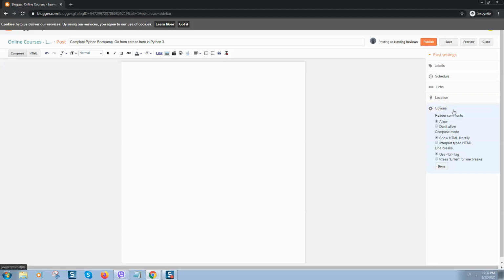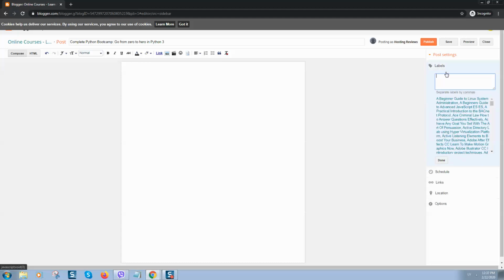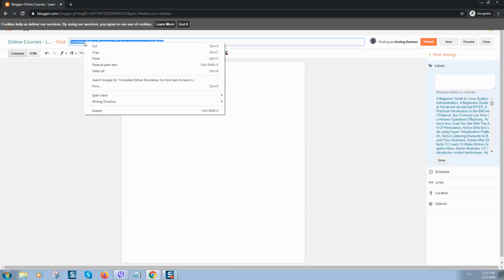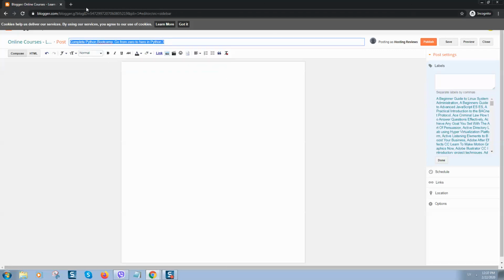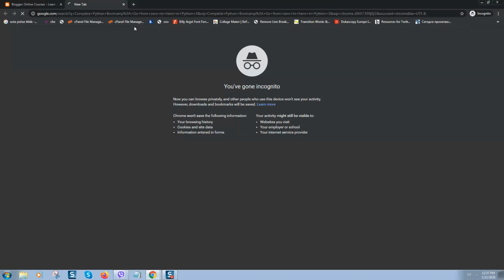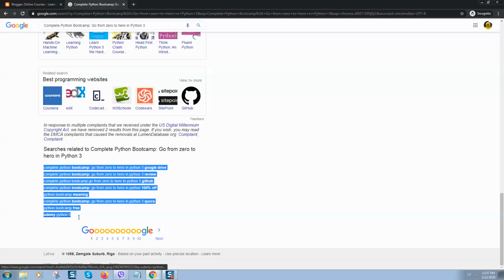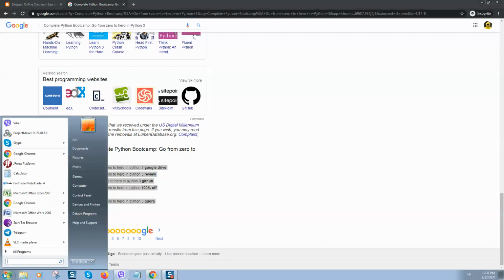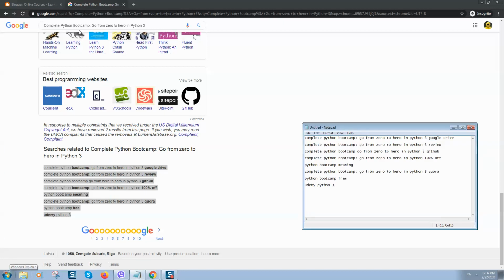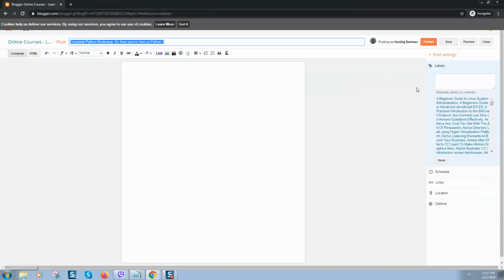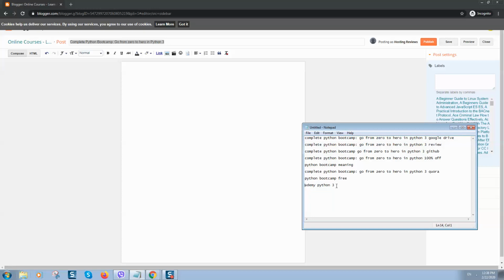In options, here are labels. We should include more keywords in labels. Let me show you how to do this. First of all, select your popular course, what would you like to promote? Paste it in Google and scroll down the page, and you will see all variations of what people are searching for before finding this course. So we will simply copy it and paste all these keywords as labels here. So it's like keywords.